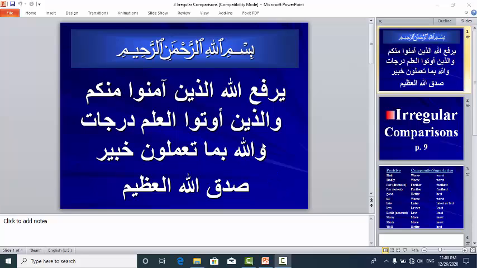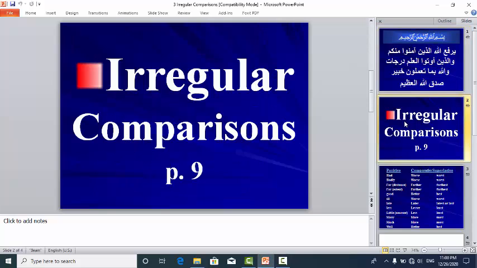Today's lesson is irregular comparisons. You might be familiar with what we call regular comparisons. That is to say, we have what we call a positive or absolute form. We can say he is tall, but then we can compare by saying he is taller than someone else. Then we can say he is the tallest student in class. So these are what we call regular comparisons. This is more important than that, and this is the most important of all.